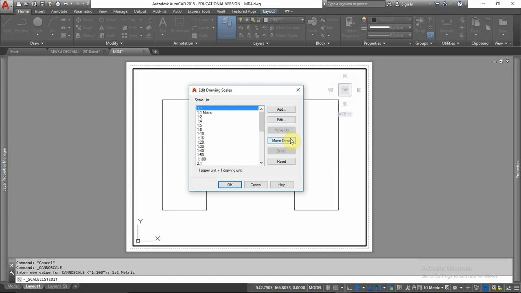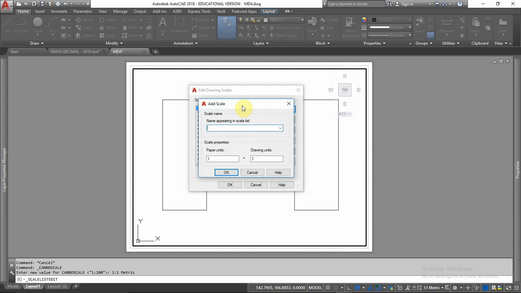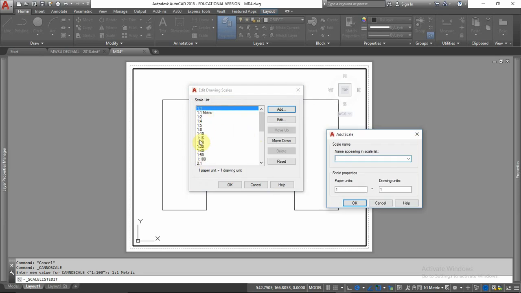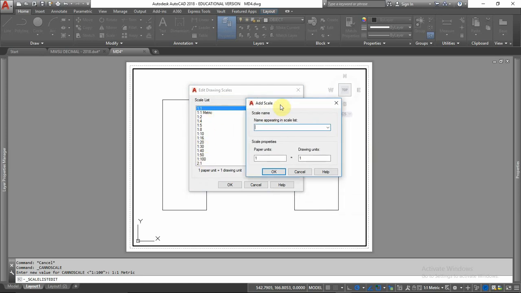Over here I have add, edit, move down, move up, delete, reset, and so on. Let's go ahead and do add. Now here is just the name. This is the name that you're going to see here in the list. And I'll just say metric 1:1, full size. So again here, paper units, drawing units.